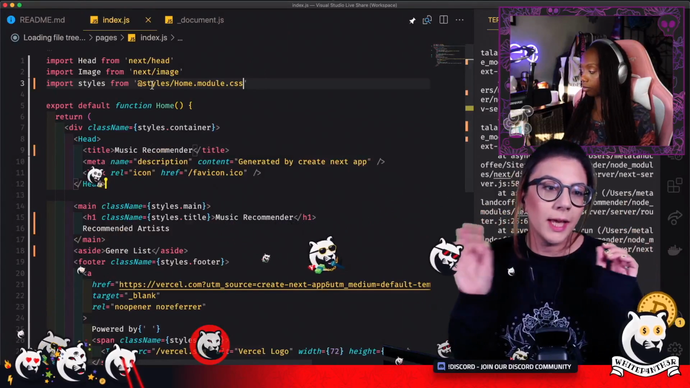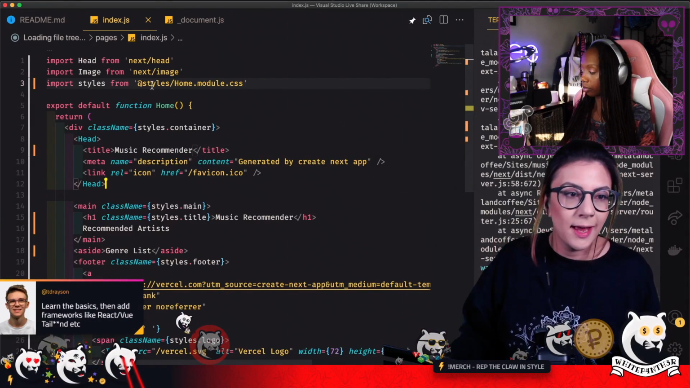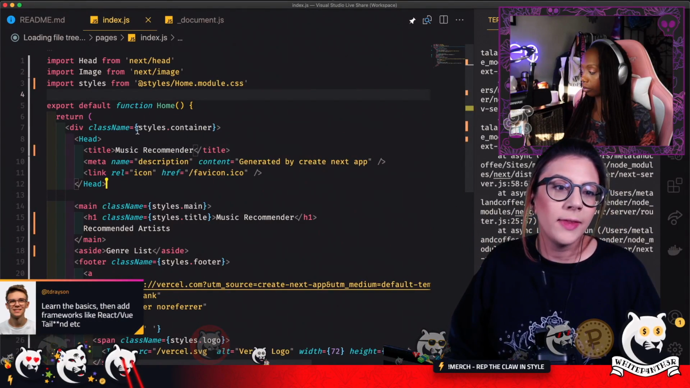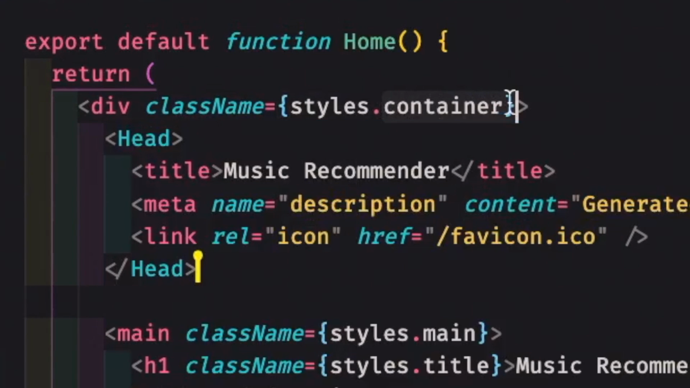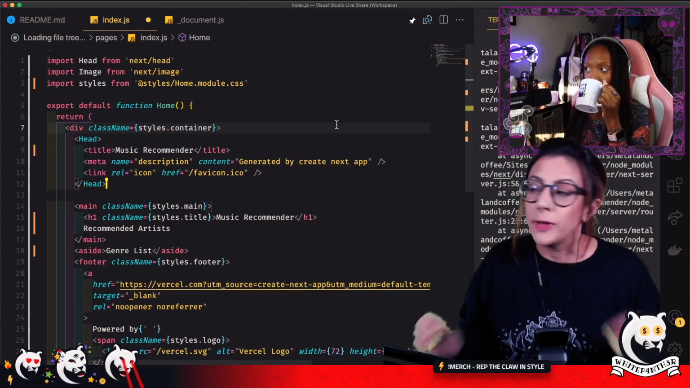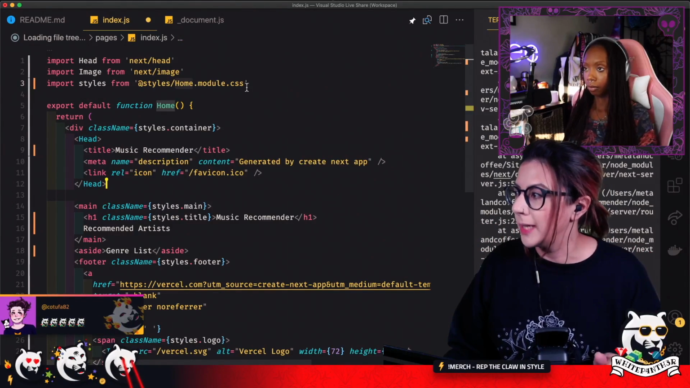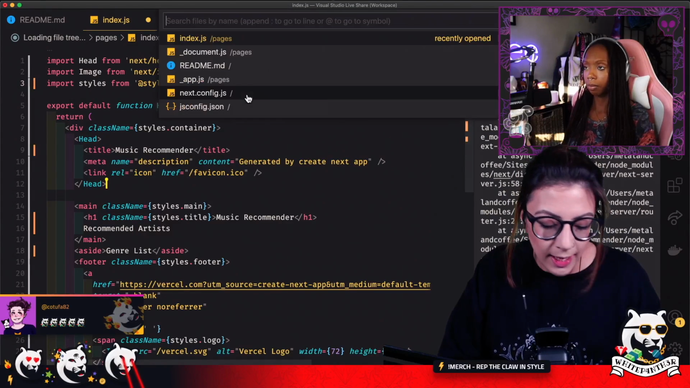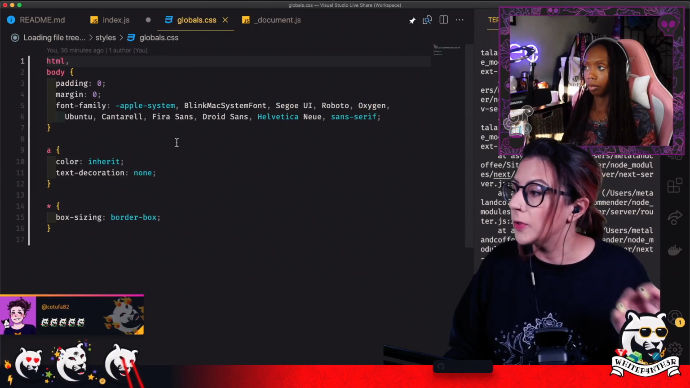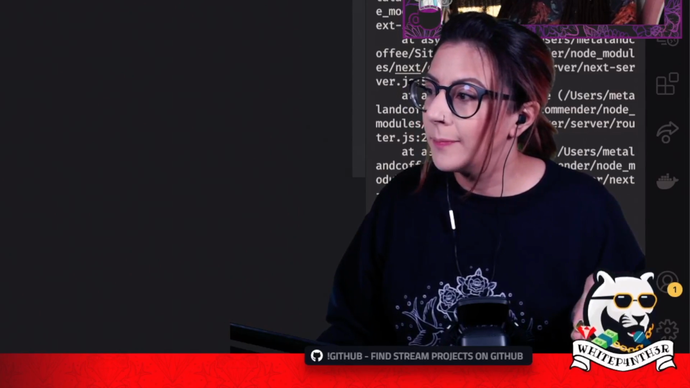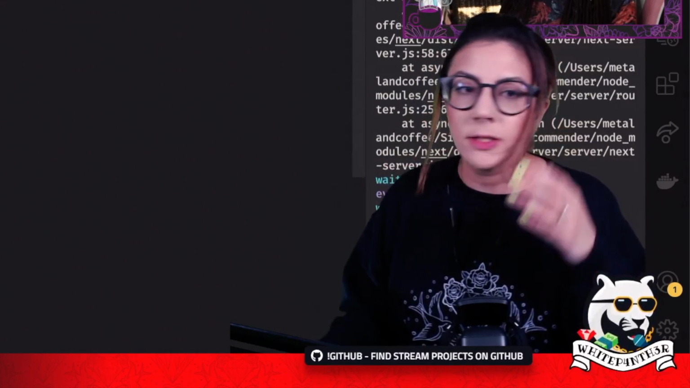What that's doing is grabbing all of those styles from the home module.css as styles, and then you declare them by styles dot whatever the class name is. If you want to create a CSS module file, you always have to do name.module.css. You'll notice that the globals file, globals.css, is just globals.css, and that is not a module. That's not going to be scoped to a component when it's loaded.